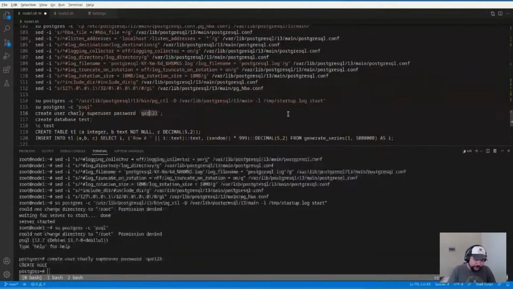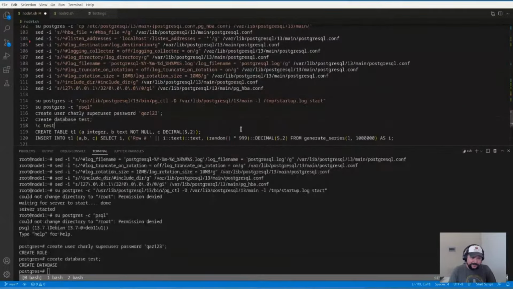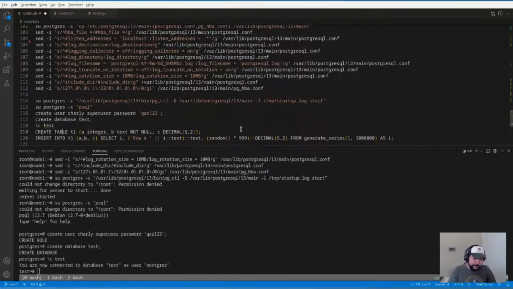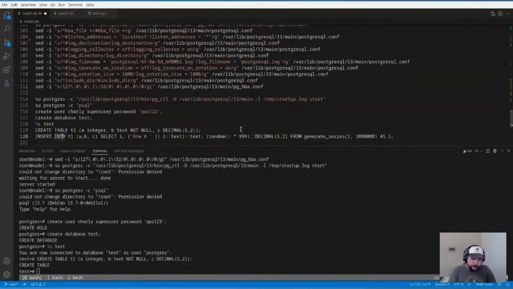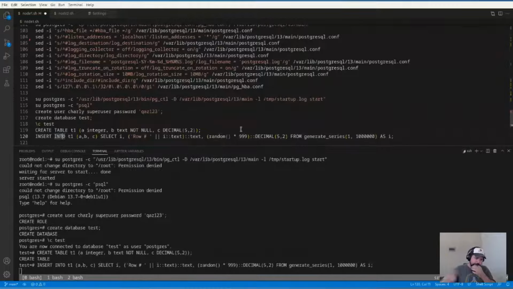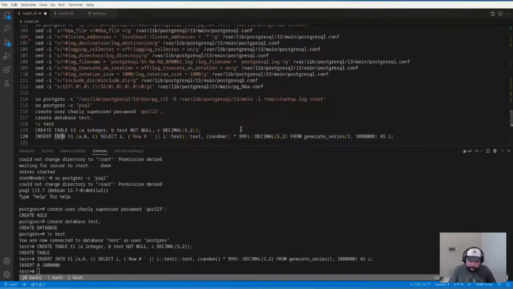So I'm gonna create a user, Charly. I'm gonna create a database named test. I'm gonna change to that database. I'm gonna create a table, and I'm gonna insert a lot of things. Yeah, I inserted 1,000 rows. So that's fine. That looks amazing. We're running inside of the container, and we see that from inside of the container it works.